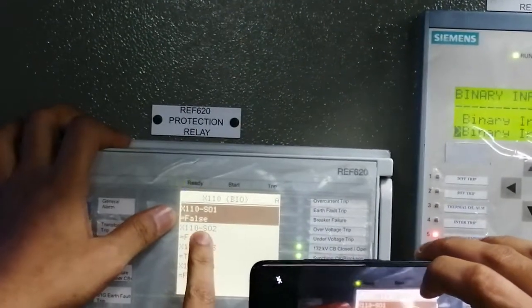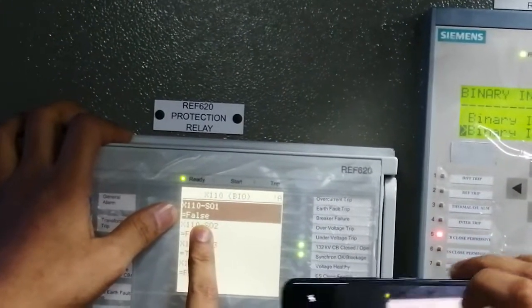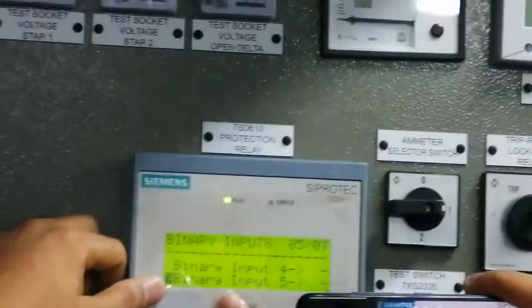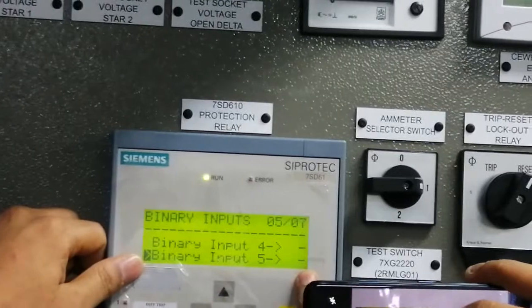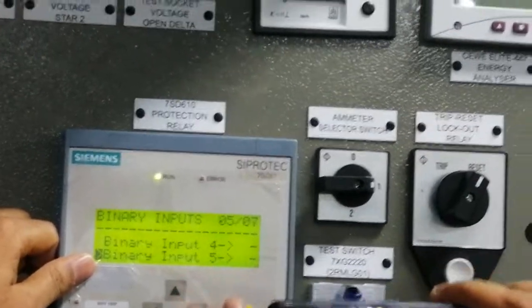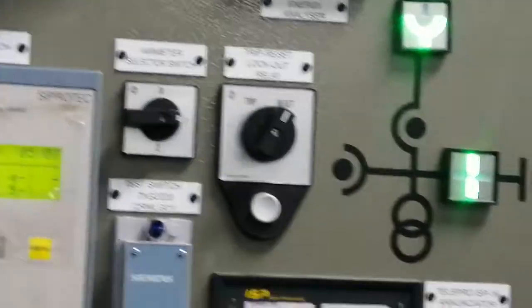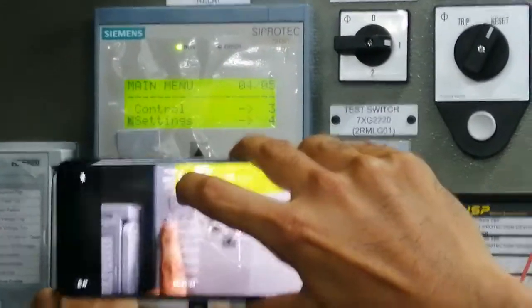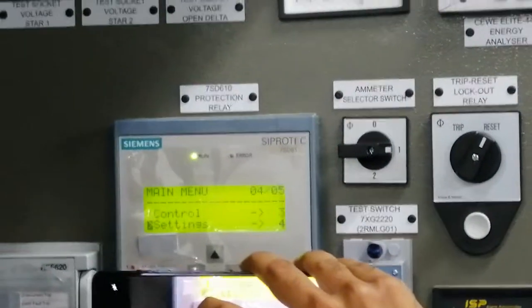So this is the permissive signal to 132 kV. It's false because the circuit breaker is in test position now, and this signal is coming to the input of the 11 kV Ciprotec relay, which is binary input 5, so this is 0 now. This signal is sent through this 11 kV Ciprotec relay to the 132 kV Ciprotec relay, and we have configured this on LED number 1. So this is 0 now, so we don't have this CB close permissive for 132 kV.